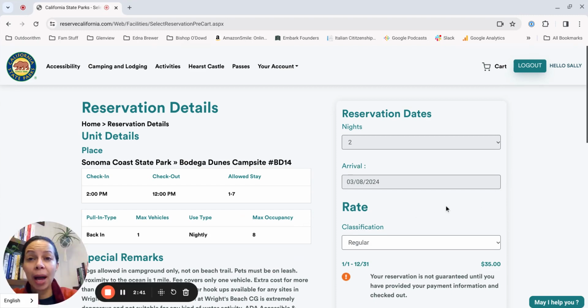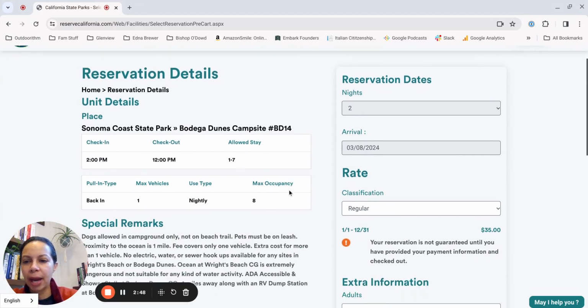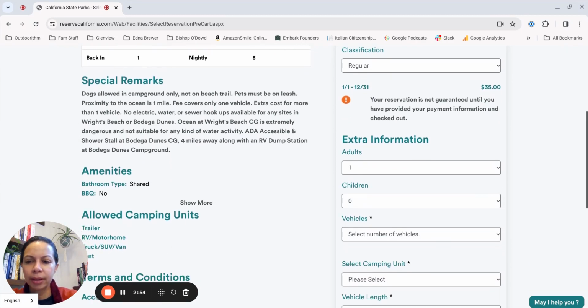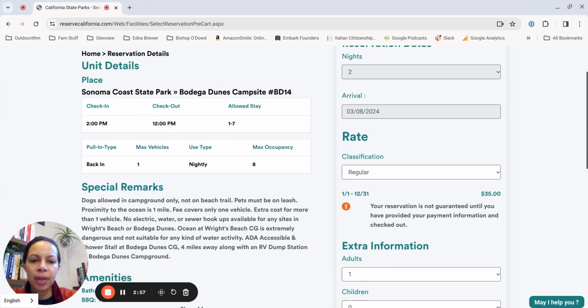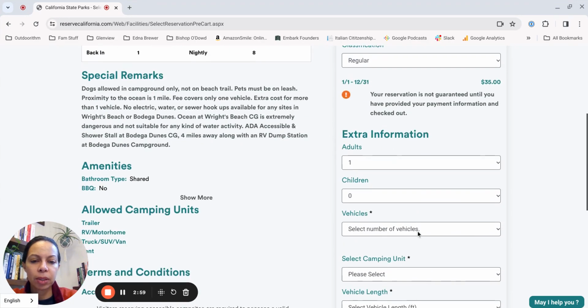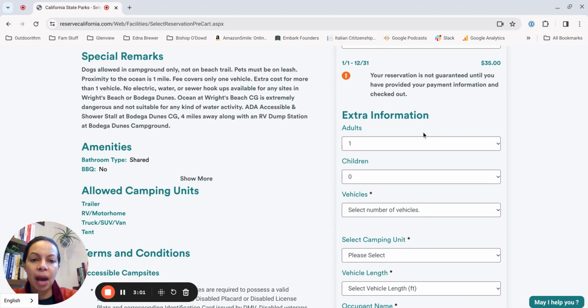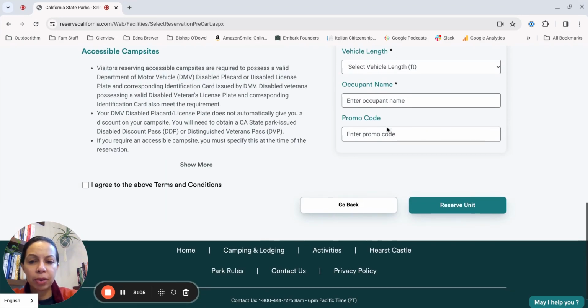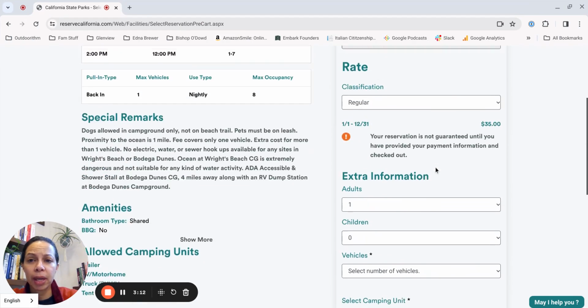And so I logged in before I started. If you haven't logged in, it'll prompt you to create an account before you're able to actually check out. So this tells you the check-in time, the checkout time. You have to confirm that these are all the right times and dates. And then it does ask you how many adults, how many kids, and how many vehicles. And then you just fill out that information, you put in your name, and then select that you agree to the terms after having read them, and then you hit reserve unit.